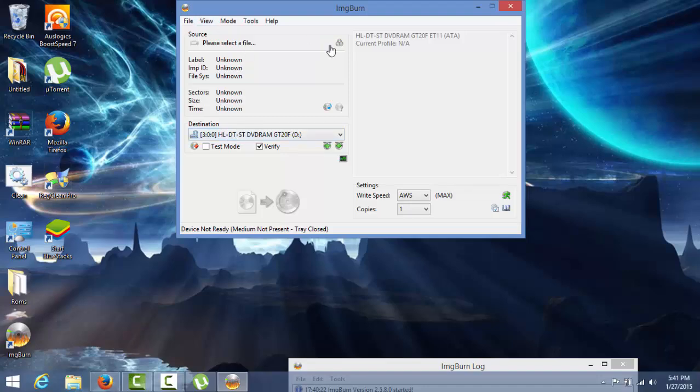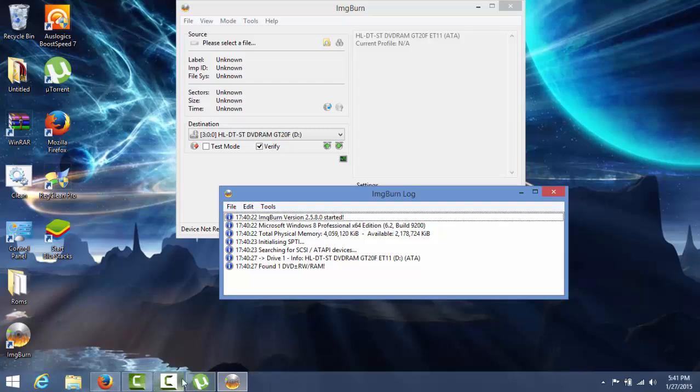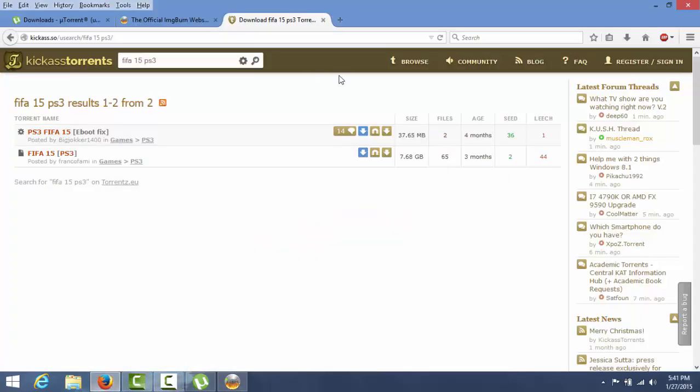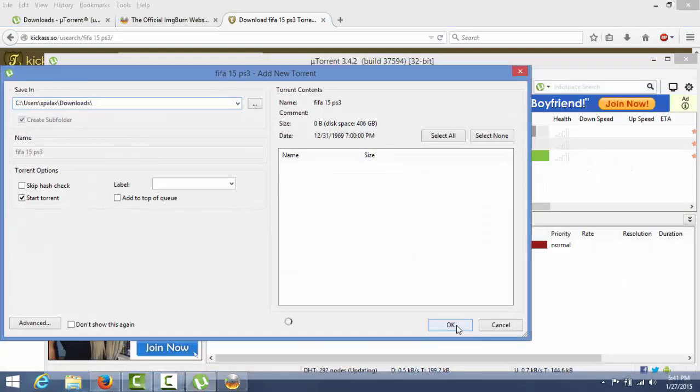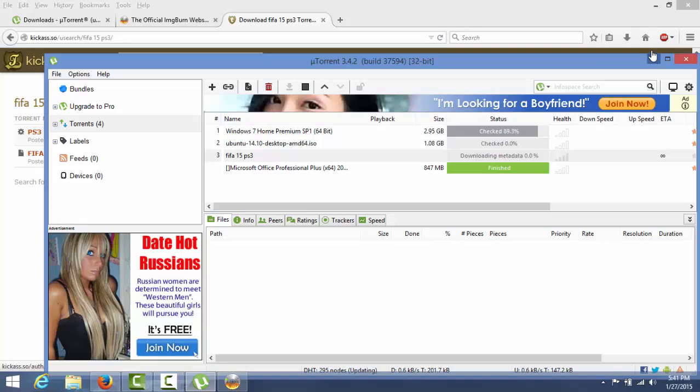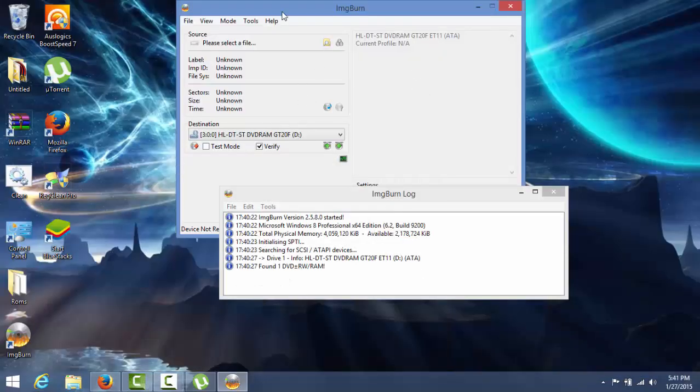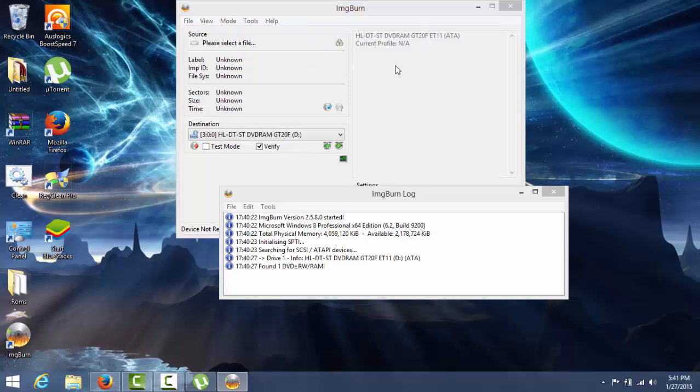After you verify your disk was working, you're going to have to select the file. So hold on, let me download FIFA 15 again. It is an ISO file. Okay, guys, it's done. So please select the file. Then you have to find where you saved your ISO file.